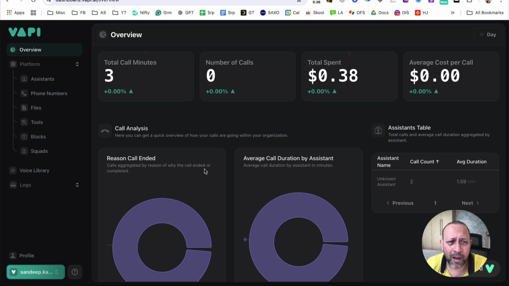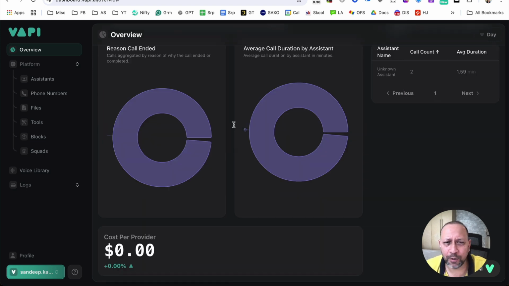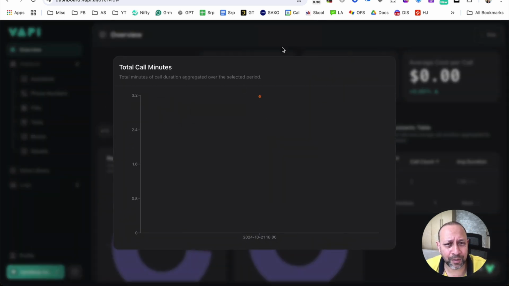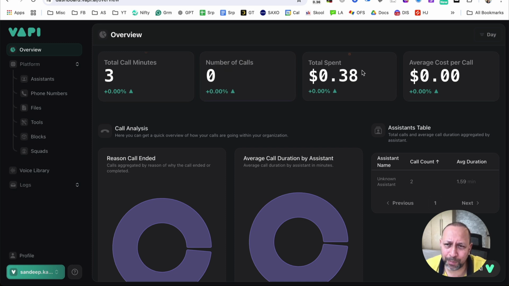Okay, now let's go through the Vapi Voice AI platform. We start with the dashboard, which provides a breakdown and analysis of your calls. It gives you a quick snapshot of how calls are performing within your organization. You can view key metrics such as total call minutes, number of calls, total spent, average cost per call, reason call ended, and average call duration by the assistant. This overview helps you monitor call activity and performance at a glance.